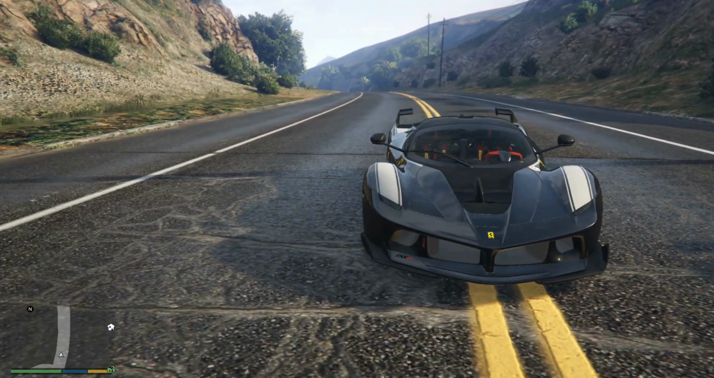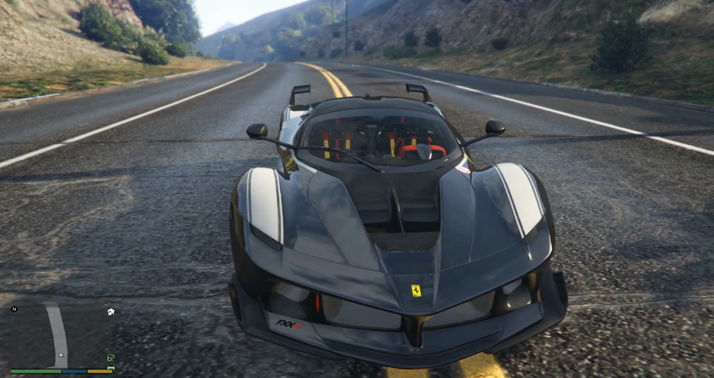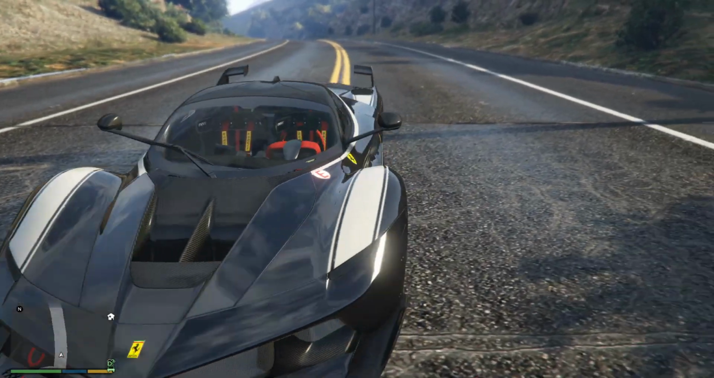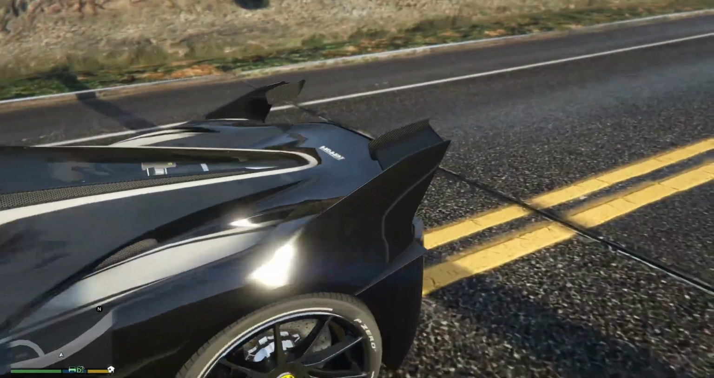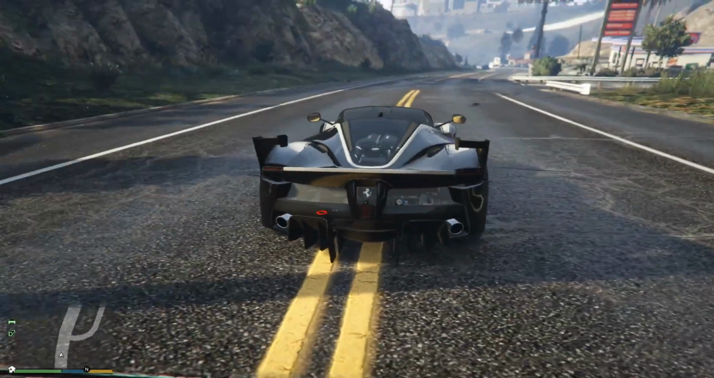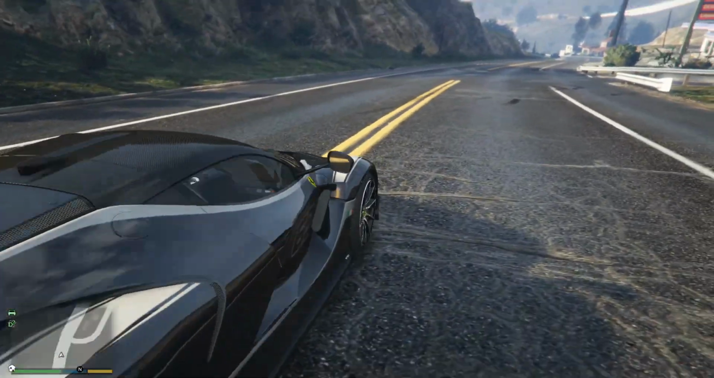So what do you guys think about this car? It's pretty awesome, isn't it? Comment down what you think. So what do you guys think about this?